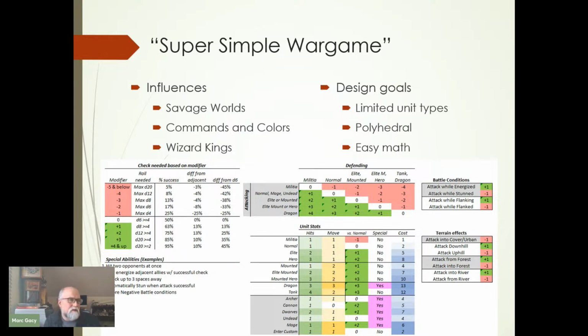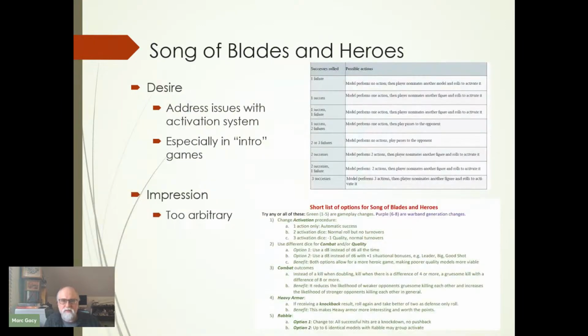So now what I'm going to talk a little bit about are some of the various modifications I've made on games. Talk a little bit about Song of Blades and Heroes.